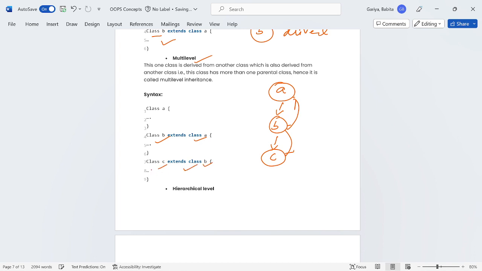So it means class C can take the properties of class B and also the properties of class A, which are public only. Private and protected members, class C is not able to access. Even private properties cannot be accessed by class B as well.